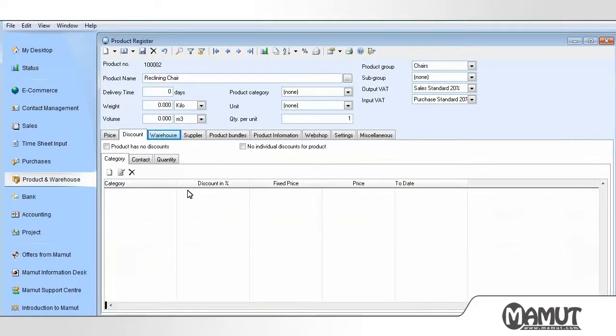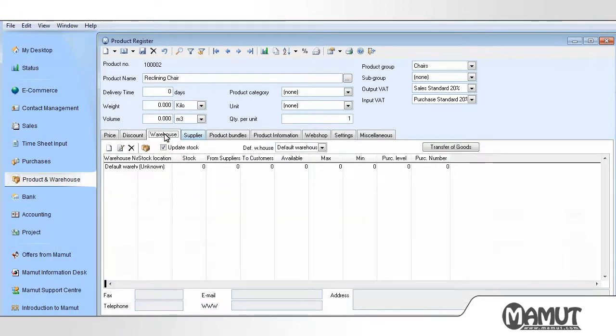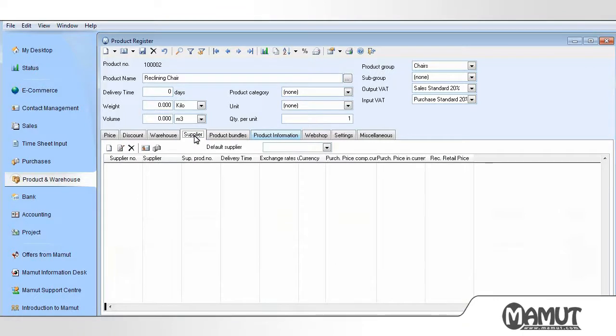We will now proceed to the Warehouse tab. Here we can connect the product to one or more warehouses and locations, or change the default warehouse, or add new warehouses to the list. Under the Supplier tab, you can enter the supplier from whom you normally purchase the products. This is used if you are using the purchasing module or if you import updated cost prices from a supplier's file.